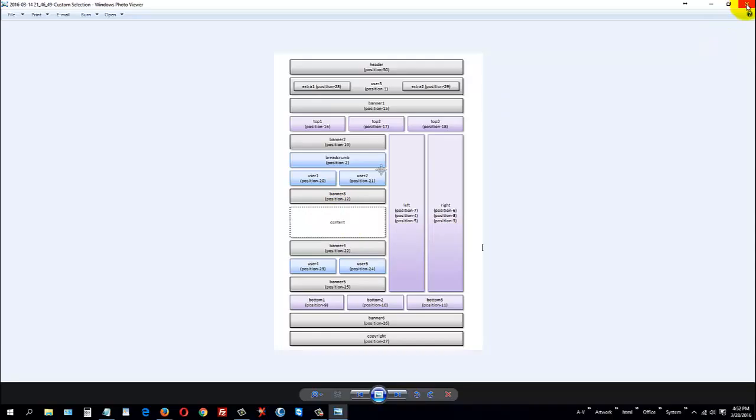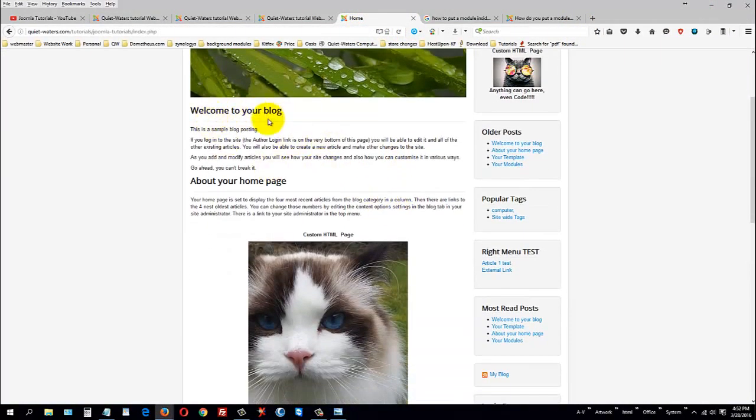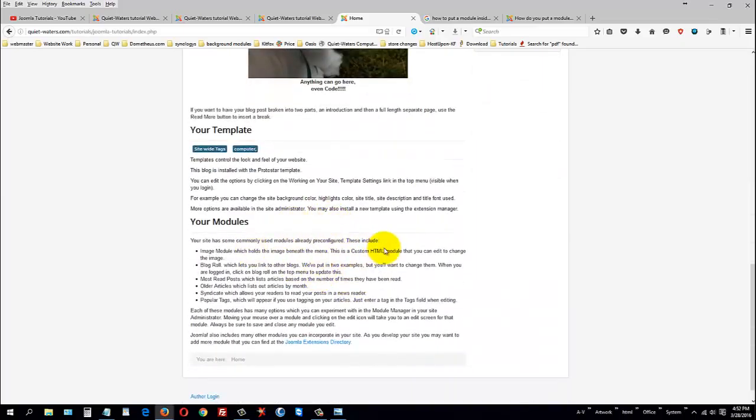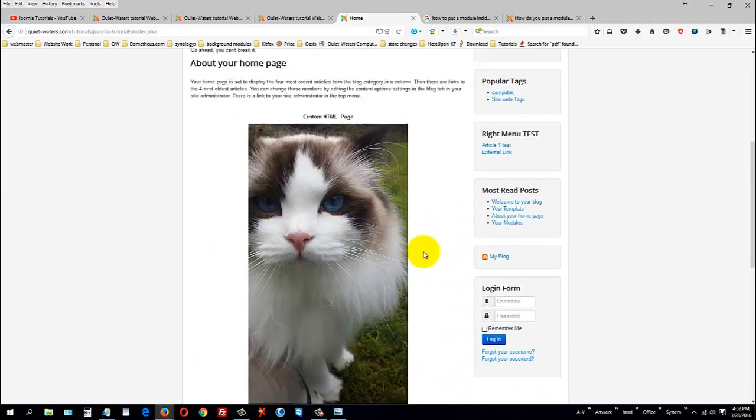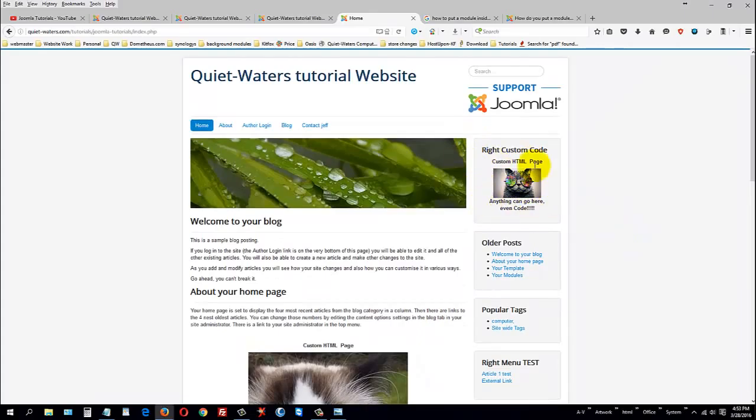If we go over and look at the front of the website, these are all articles here. But this cat is a custom module that is showing up in an article, and that's a simple piece of code. It's still using the custom HTML module like this. And these are nice because with a custom HTML module, you can put PayPal buttons in there and whatever you want.